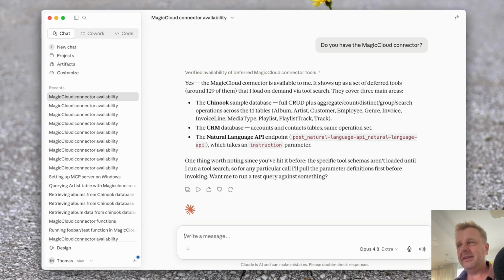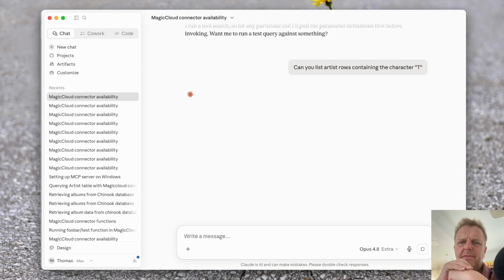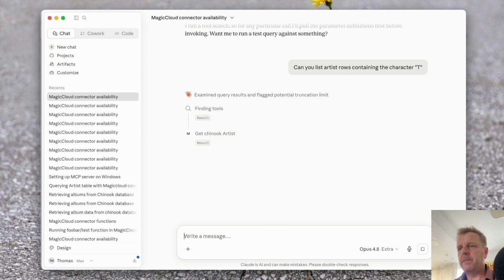And yes, it has it. And it actually has 129 items of tools. Can you list artist rows containing the character T? Let's see if it figures it out. So all of these CRUD API methods have paging and filtering and sorting and aggregates and even keyword search if you're using SQLite, stuff like that. But let's see how Claude can deal with this.